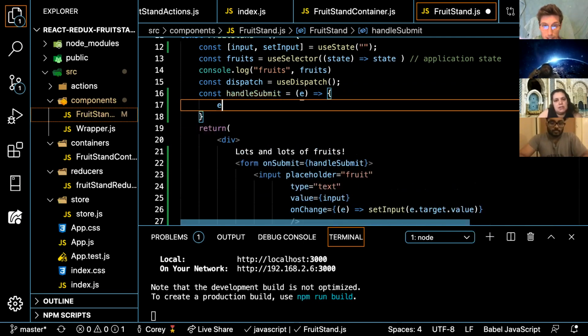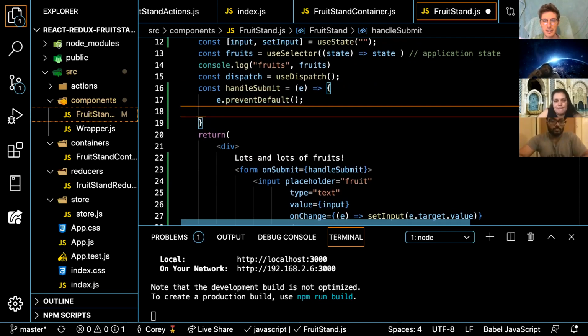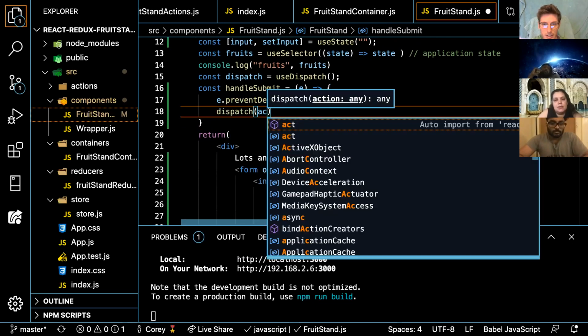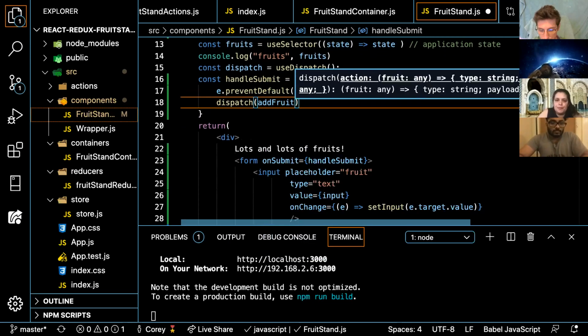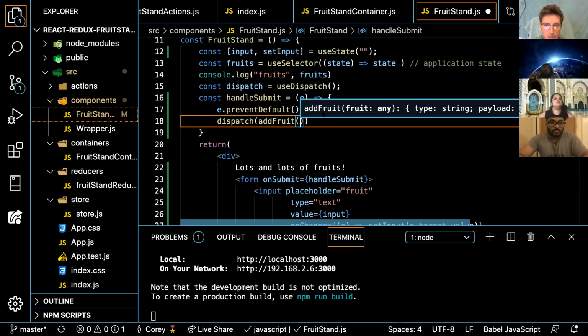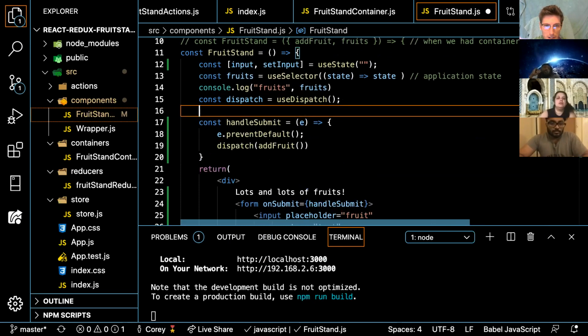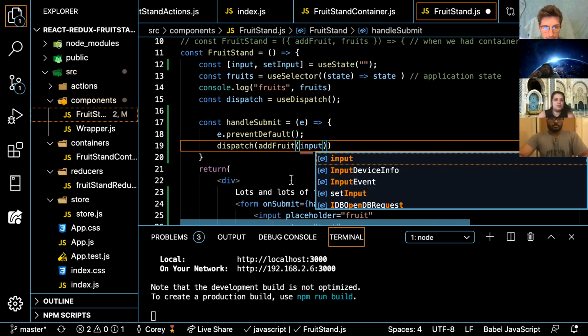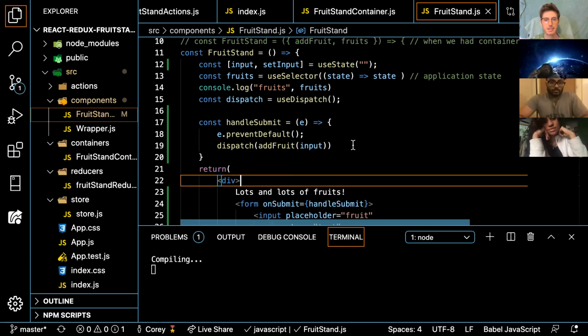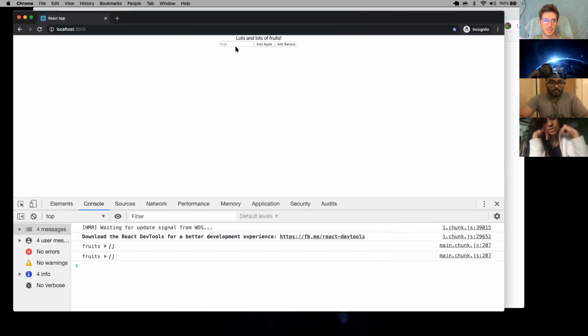Now I think I know what you're talking about when you're saying prevent default. Sounds good to me. And let's go ahead and then dispatch our fruit. So we called it add fruit. Our dispatch is already declared higher up, so we do have access to that, and we will just say our input. So let's give that a shot.